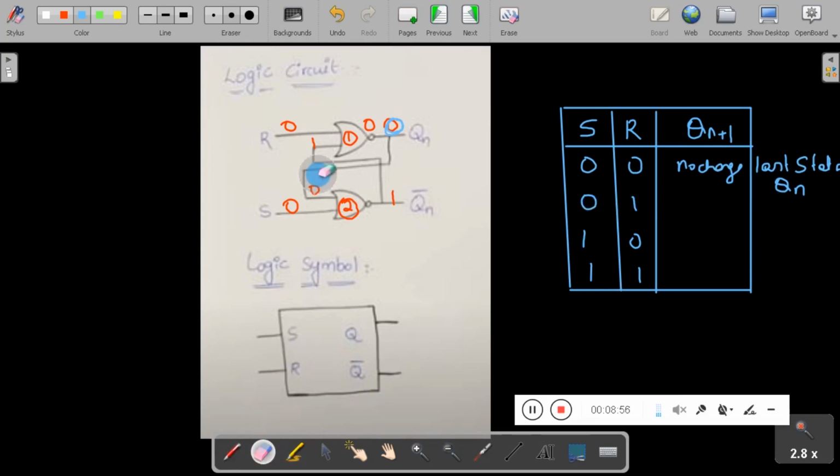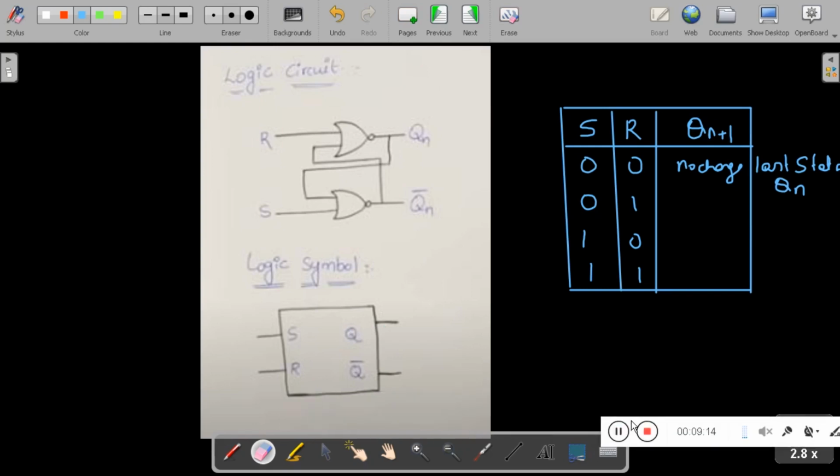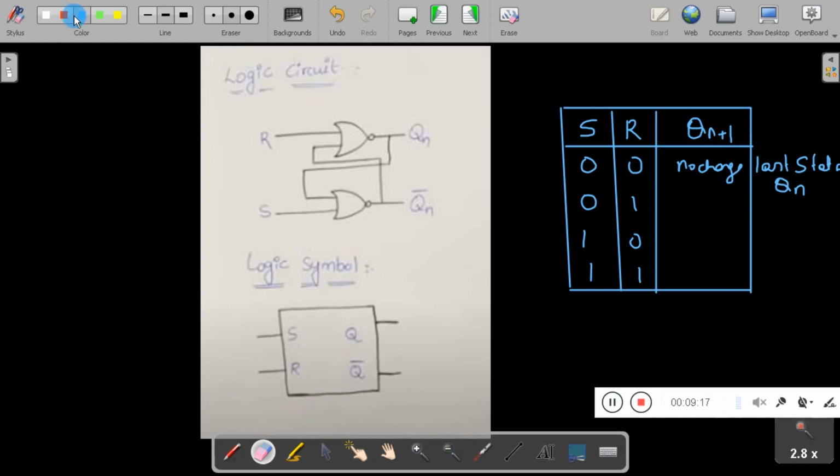So for the second combination, R is equal to 1, S is equal to 0. Now we'll see the output for the two possibilities of the last state. We will take last state equal to 0. In this color I will write the last state 0. So now I will take the combination of S and R, where R is 1 and S is equal to 0.